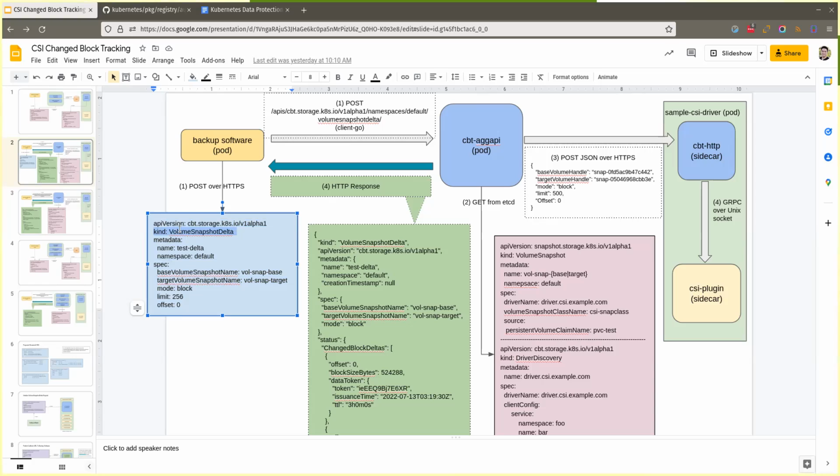But this CBT aggregate API has to get from etcd anyways. So if it can do a get, I suspect it can also do a put, right? Not in this. So okay, here, no, not quite.